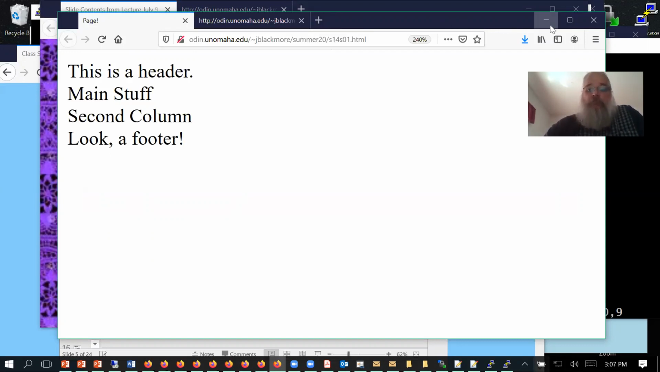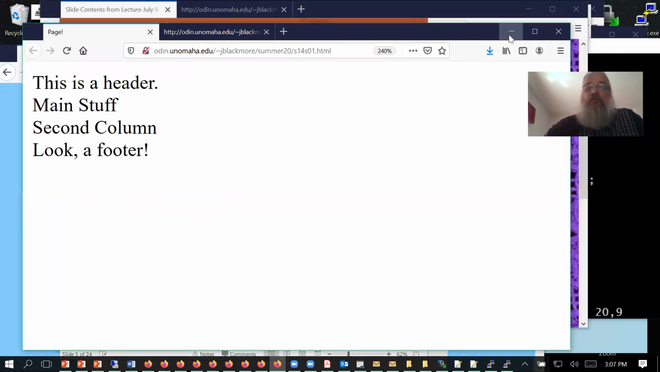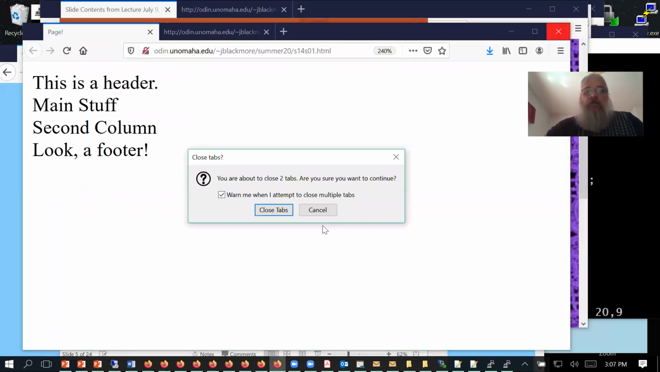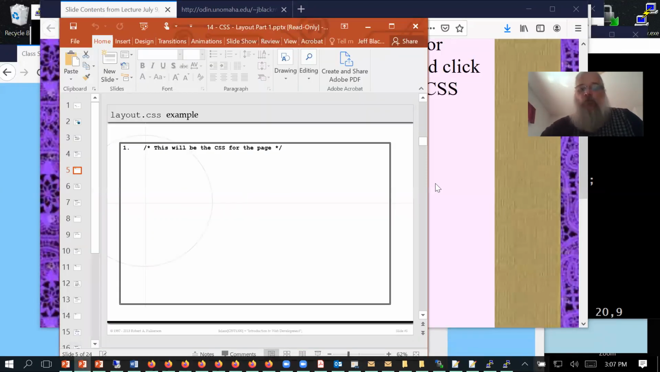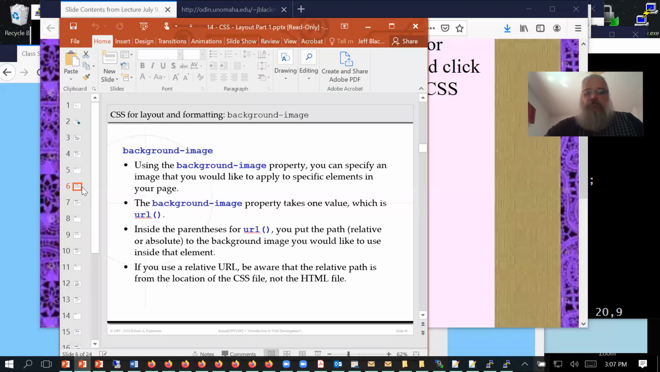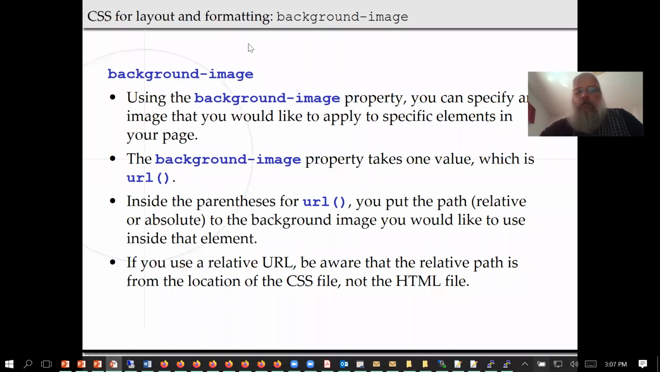But if we move on, then something kind of amazing happens. And you've already seen that in your own homework. So let's take a look at using a background image. The background-image property, as I said before, requires one value, which is the URL. And it's got to have the parentheses in it.